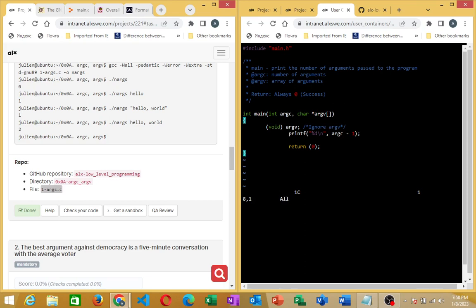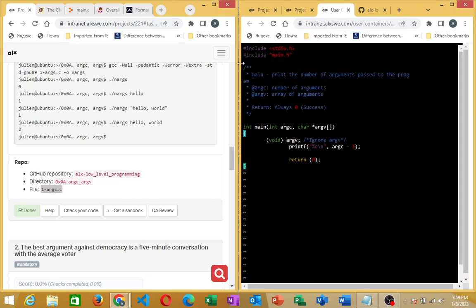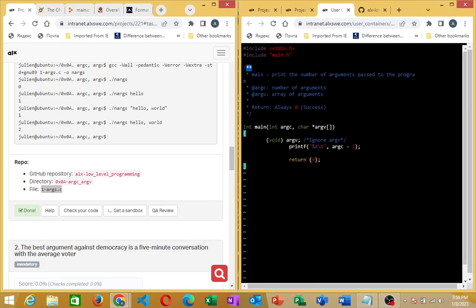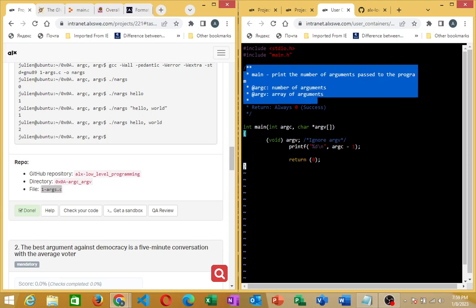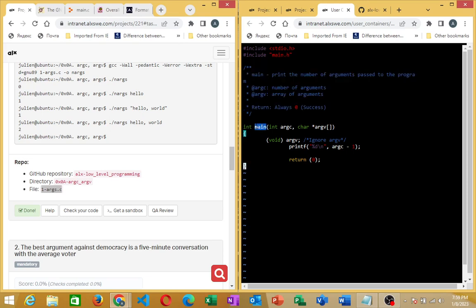Again, this is the content of this file, 1-argument.c. This is the header, then we are including main.h here, then this is the comment section. Then this is the program proper. This is the function we have here. Like I explained earlier, the function name is main. I believe you understand that.